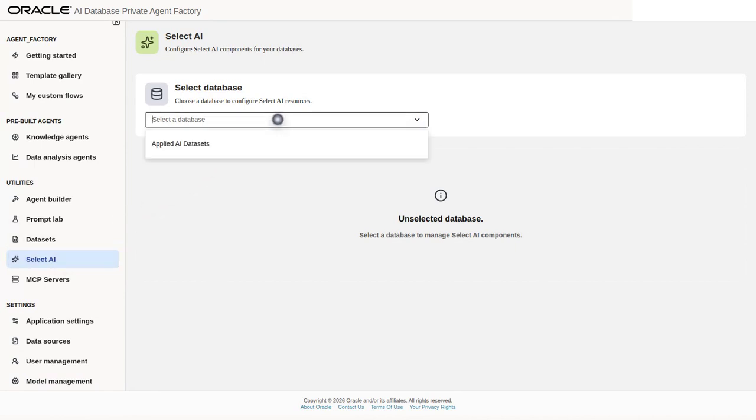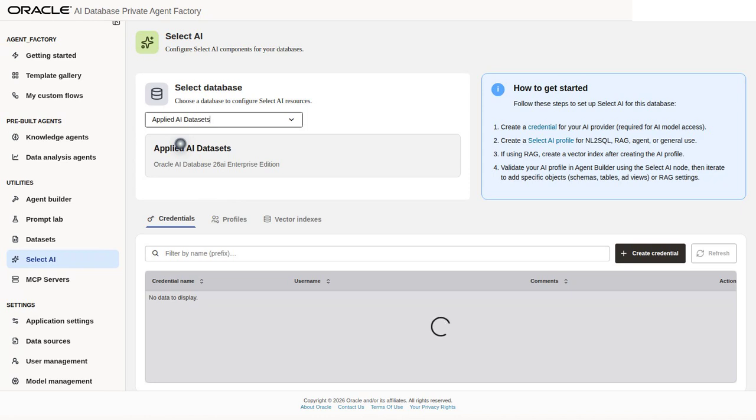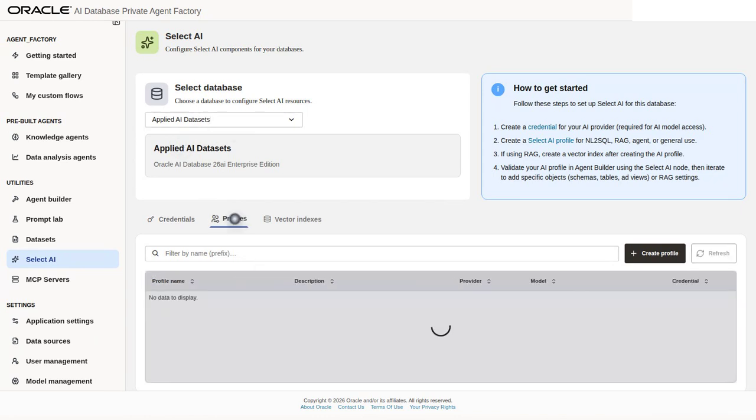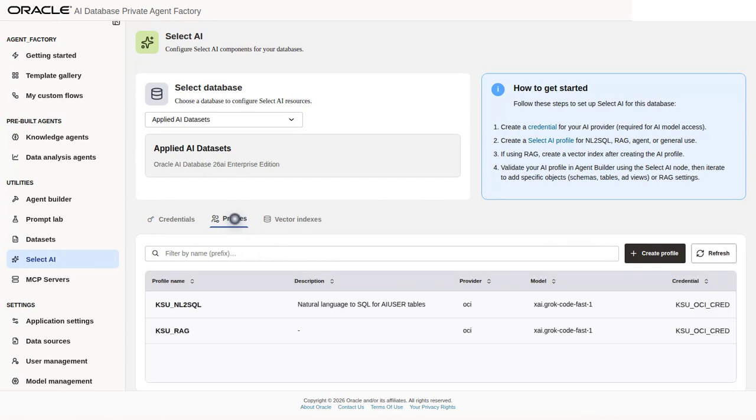connects AI behavior back to a specific database. After choosing the target database, you can see the credentials used for AI access and control. Profiles define how the database should participate in agent workflows. In this example, there is a natural language to SQL profile and a retrieval profile, showing how Select AI can support both analytical and grounded answering use cases.